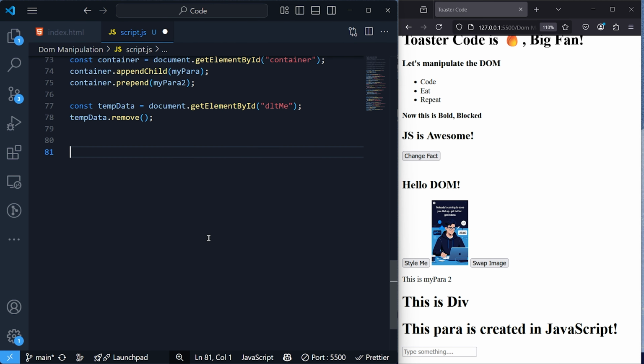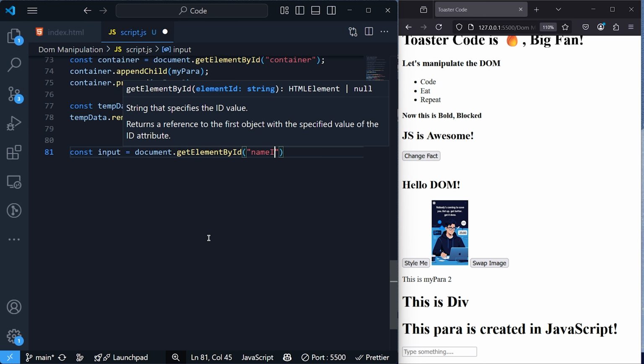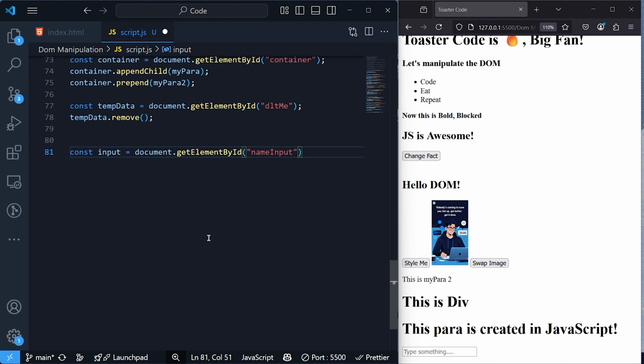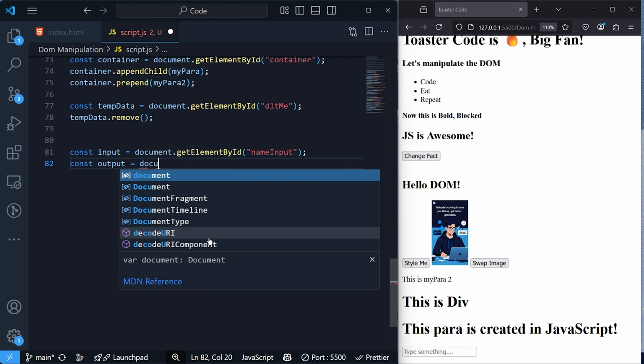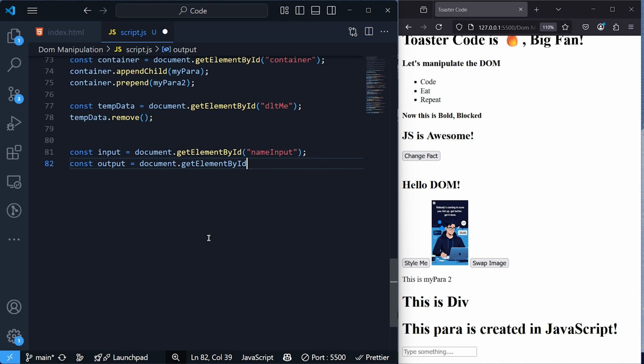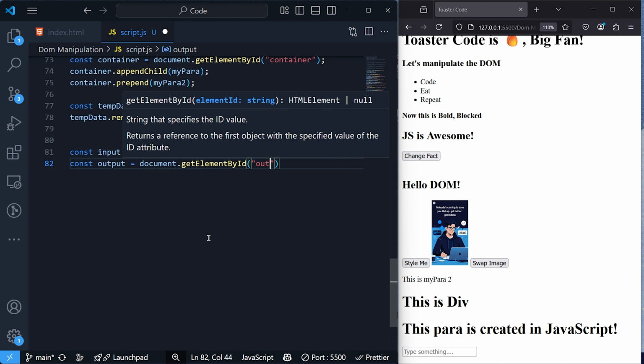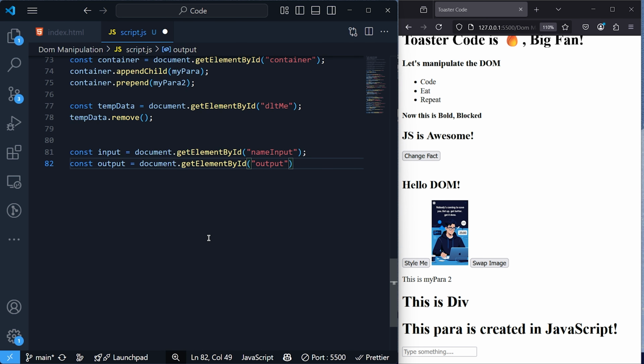Okay, let's see. So what I'll do: const input equals document dot getElementById name input, const output equals document dot getElementById output.